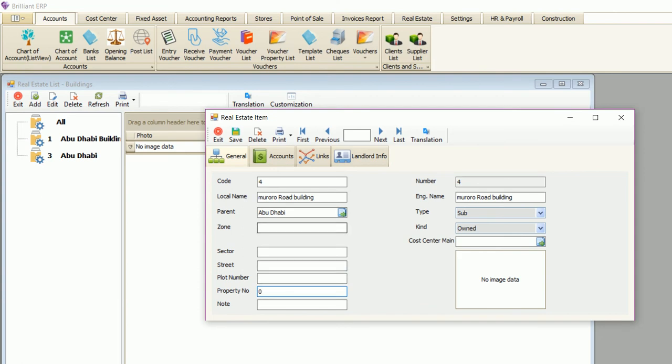This information is very important, because when you print the contract, this information will automatically come on the printout. So if you didn't write this information, it will not come to the contract printout. So you have to fill this information. Okay, this is the general information. After that, you can save it right now.